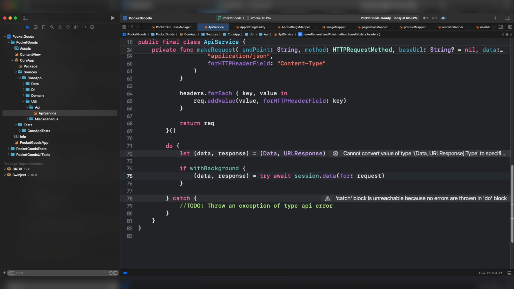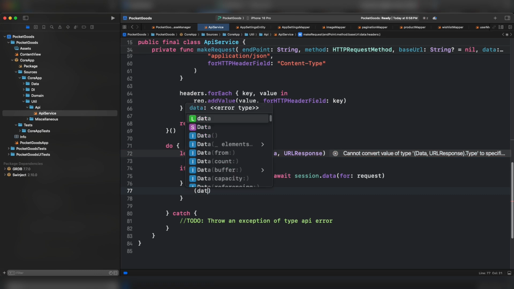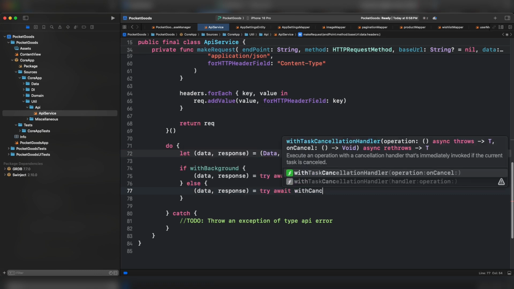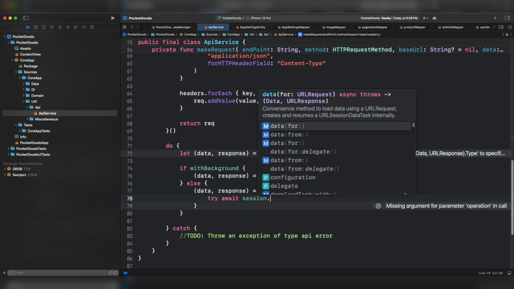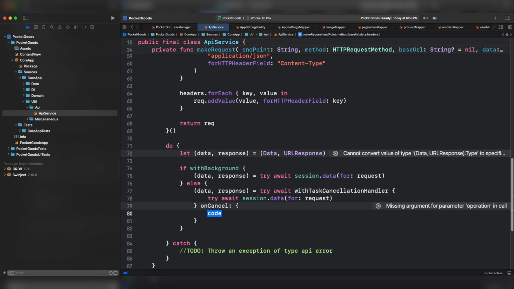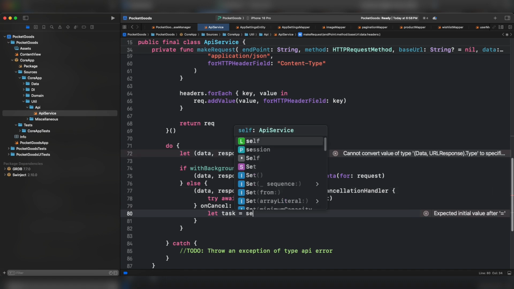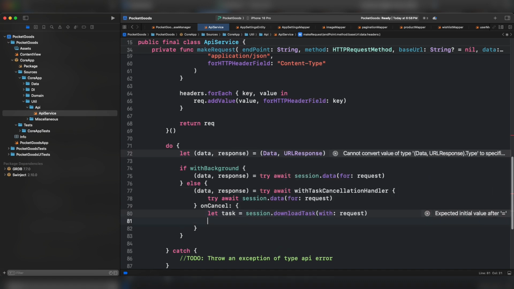Now, if we are under the foreground thread, I prefer to do it using the cancellation and response under this object by calling try, await with task cancellation handler, session, and data. And for the cancellation, or on cancel, what we have to do here, we're going to use the other method, which is download task, by doing let task equals session and download task, and task.resume. Of course, it shouldn't be equal here. It should be of type data and request.